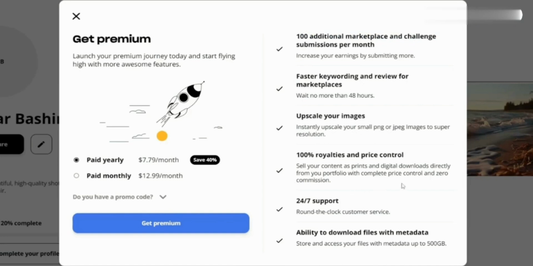Moreover, if you want to pay for a subscription, you can get premium. Launch your premium journey today and start flying high with more awesome features. You can pay yearly at $7.79 per month.